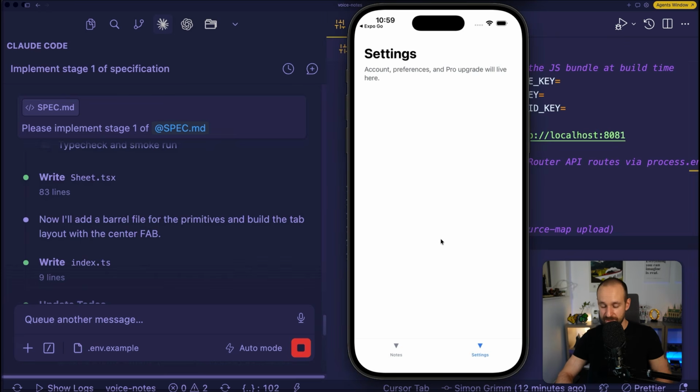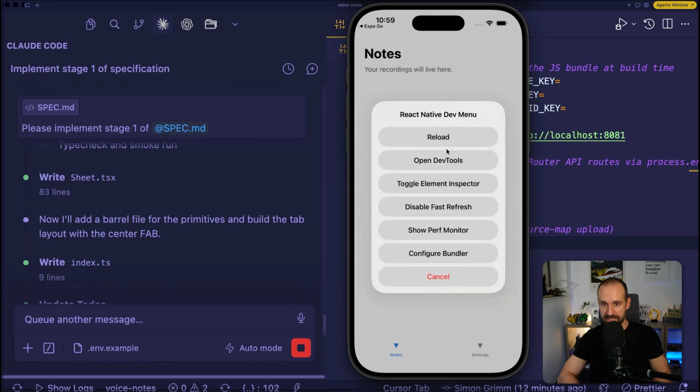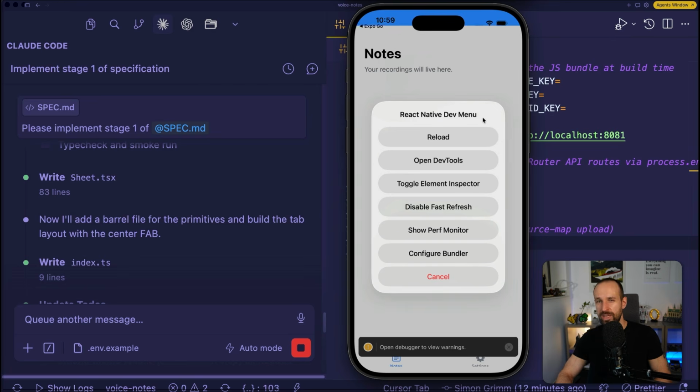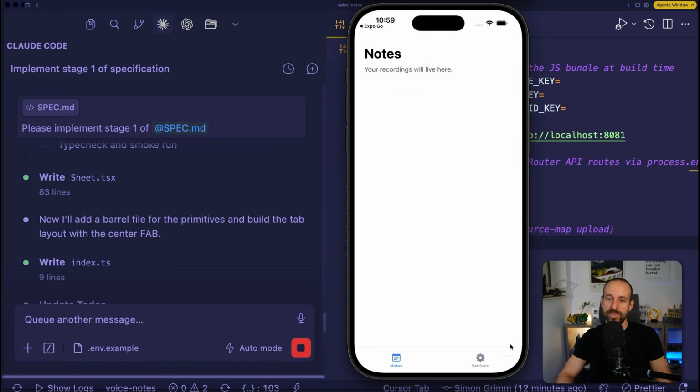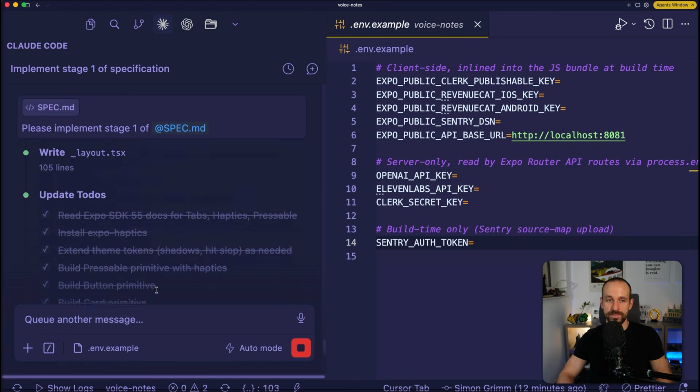So how does the app look? Do we already have an update here? On my Mac, I can press Control Command Z to bring up this dev menu. I don't have the Expo dev client package installed, so what you're used to from Expo Go usually looks a bit more beautiful. This is the default React Native dev menu. Still usually enough to do a little reload here and there.